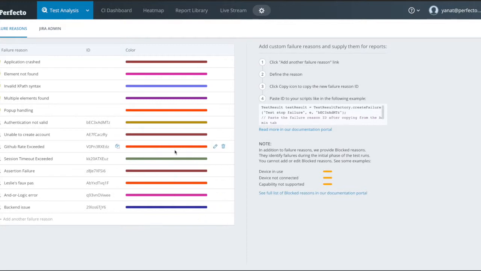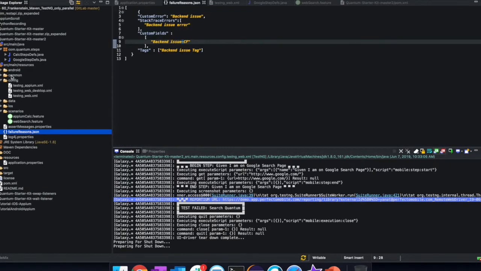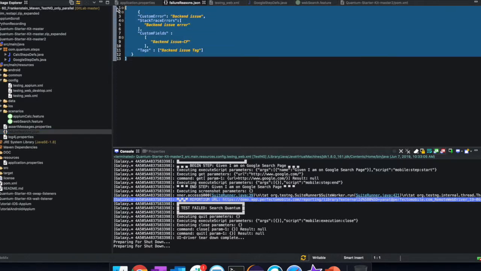Okay? Now let's move to the start of our video, which is the failure reason JSON file. You can find it here under source main resources, and here is how it looks. By default, it comes with different examples. I've created these ones for the purposes of my video.